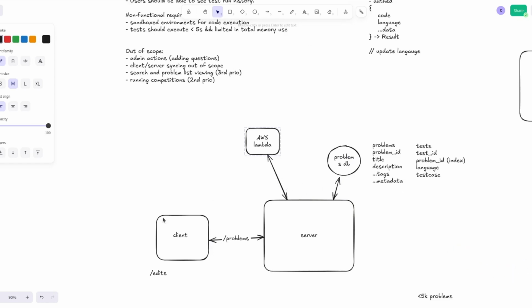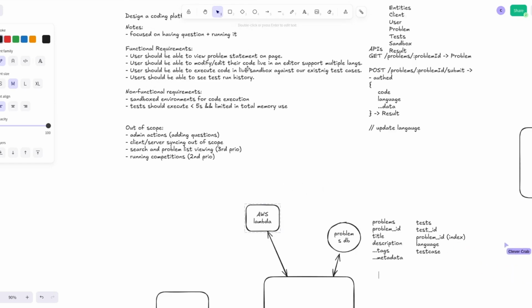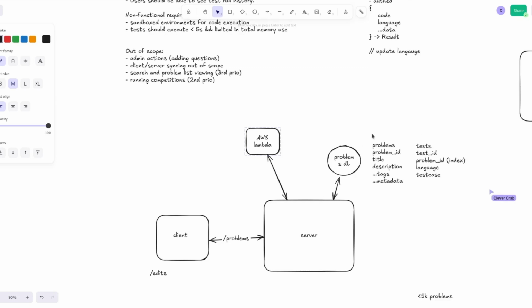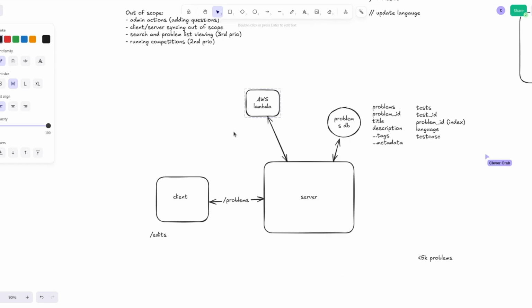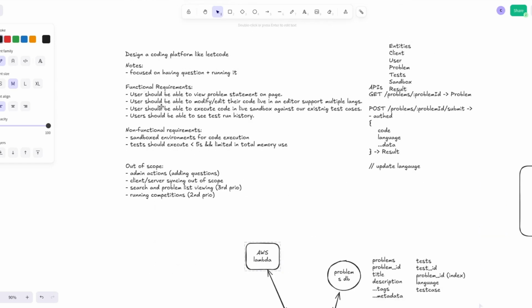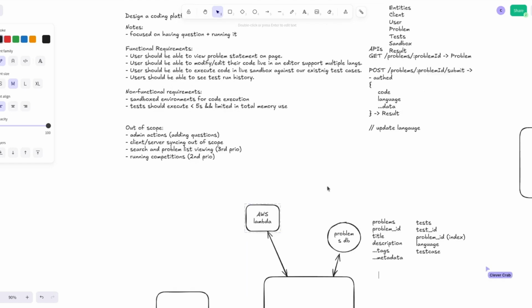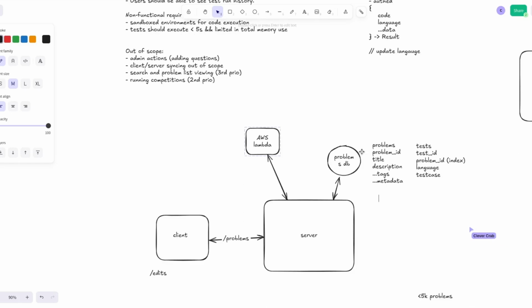Yeah. So what we said is first we want to be able to view problems on a page. We're just going to go to our single DB and get that info. The user being able to edit their code live in an editor, we said that's all handled in the client, and there are some open source packages that allow you to handle that easily. The third one was users being able to execute code in a live sandbox environment.